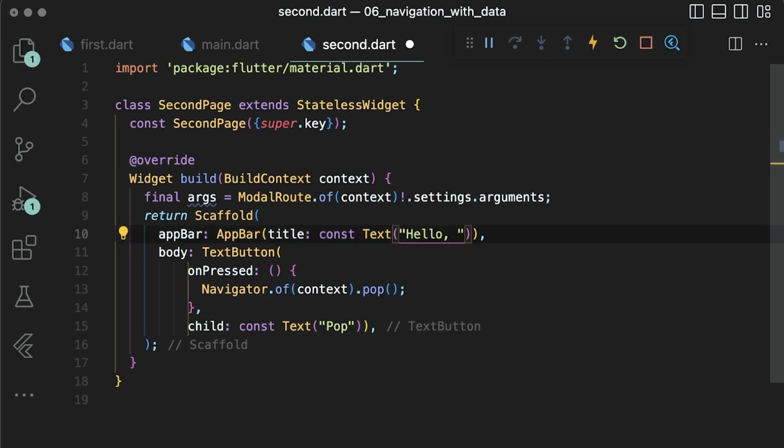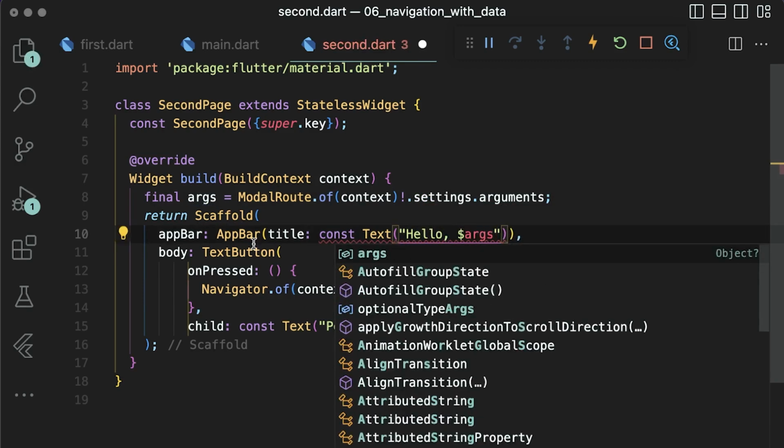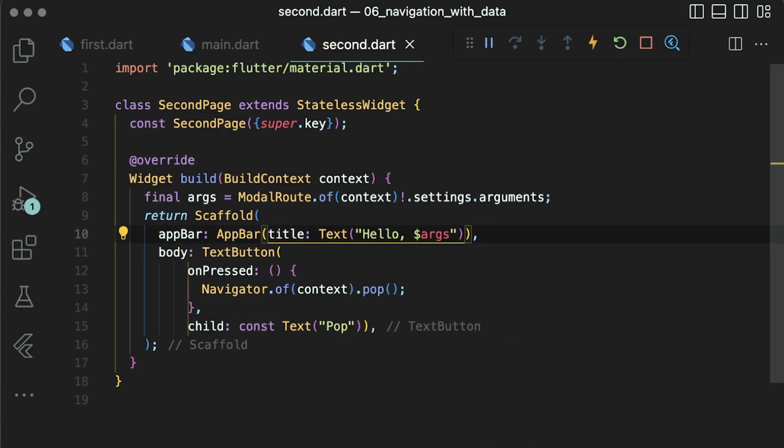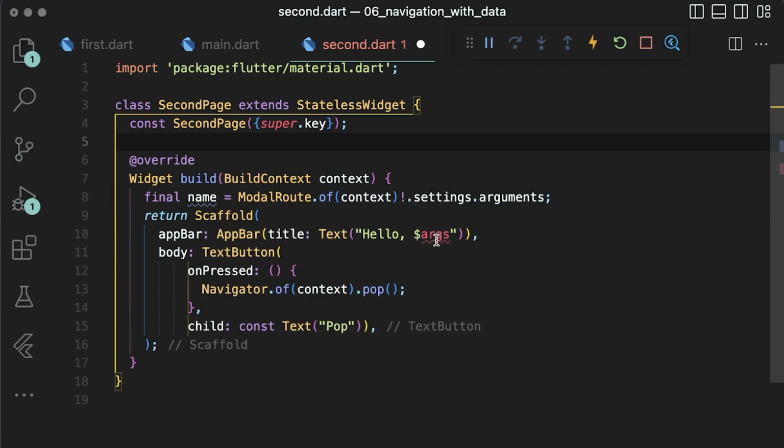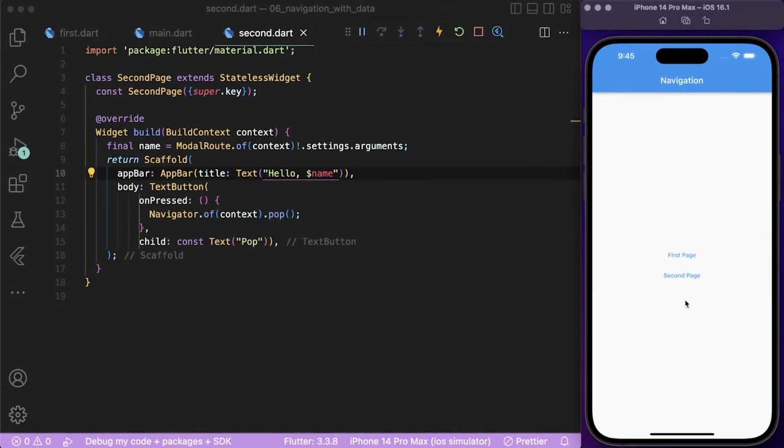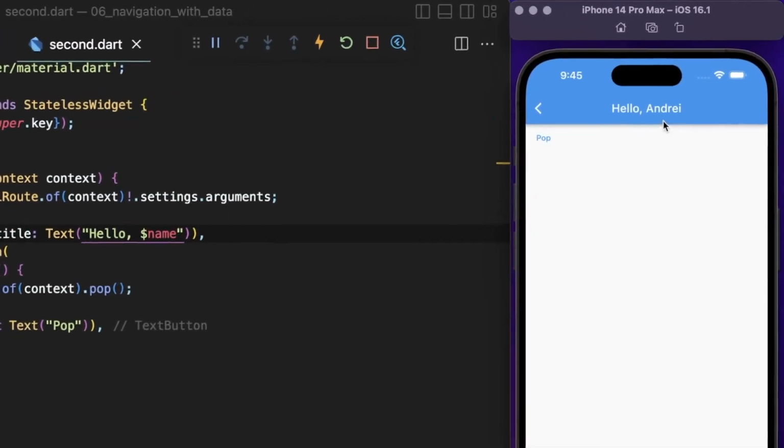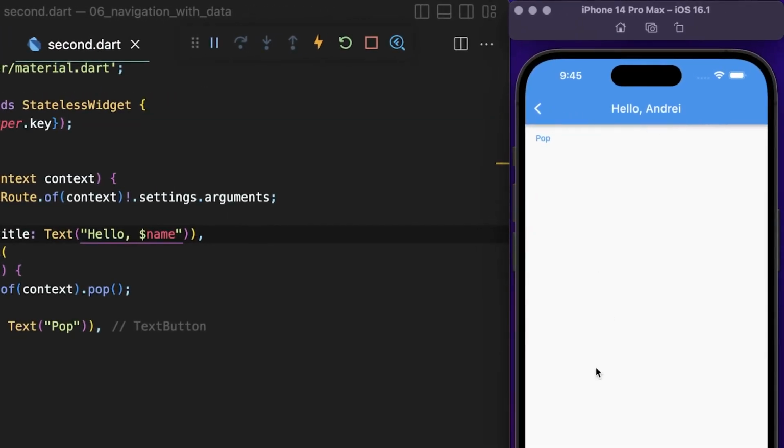We can do hello args. Or I guess we could just name it a little bit better. We'll call it name. Okay, so now we go to the second page. Should see hello Andre. Perfect. And now maybe you want to do something on this screen where when you go back to this screen, you want to update it with that data.